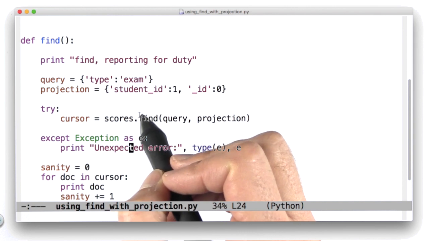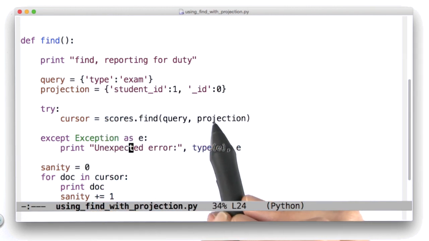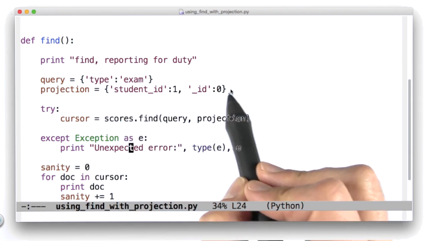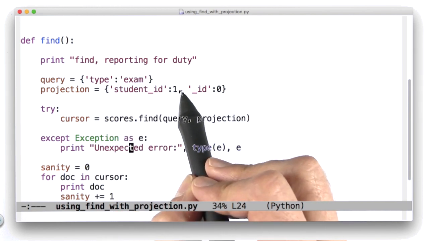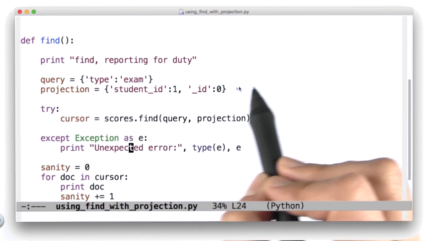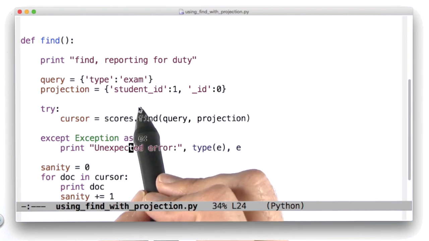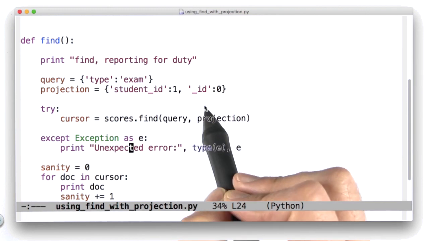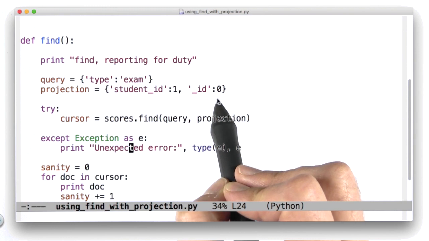So I'm saying I want to find the documents where type is exam, and then I don't want to get all the fields from the document. Instead, I only want to get the student ID, and I want to suppress the _id. When you give a field and then you have a 1 here, that means include it. When you have a 0, it means exclude it. Normally for a projection, if you don't include a field, it won't be included. But _id is special, and unless you suppress it by giving a 0 value, you will see it.